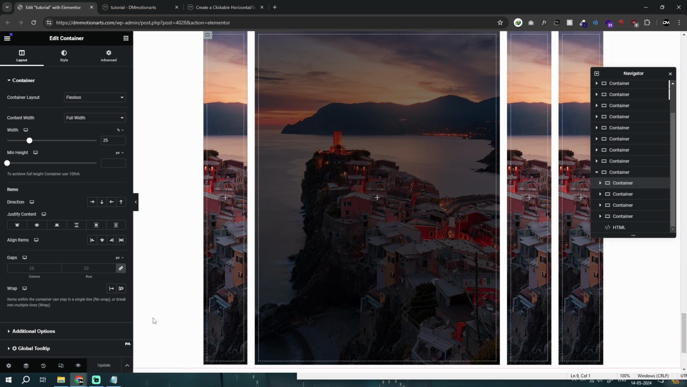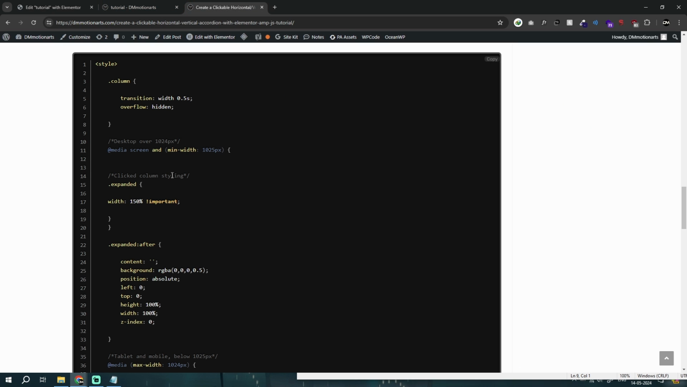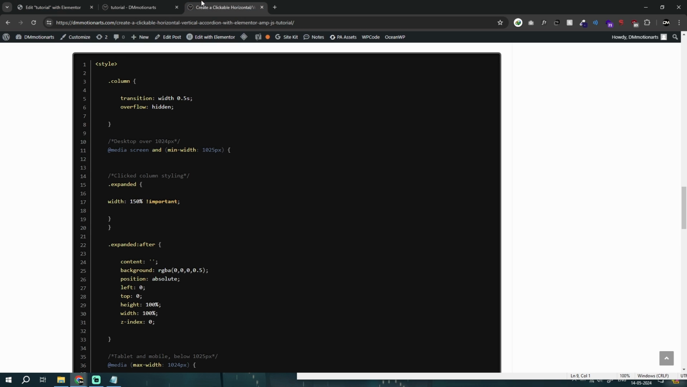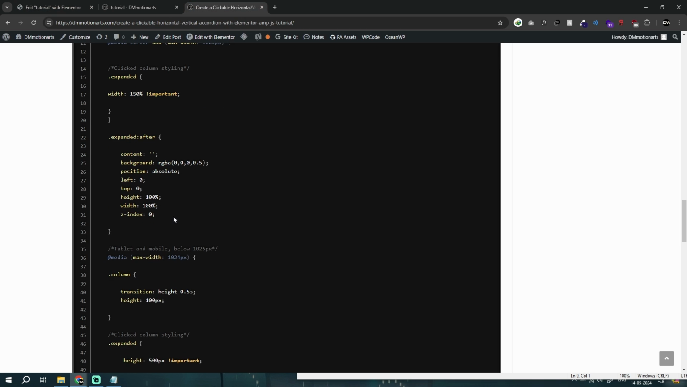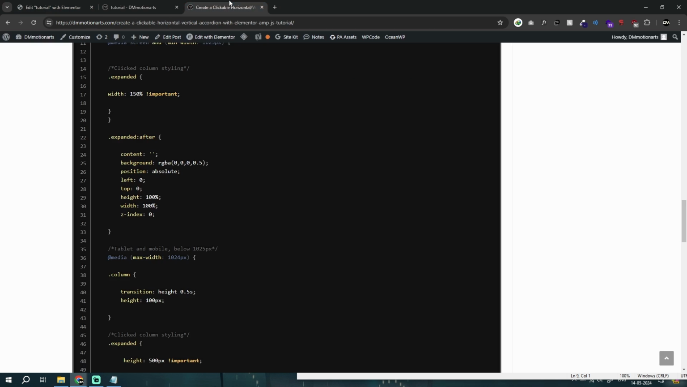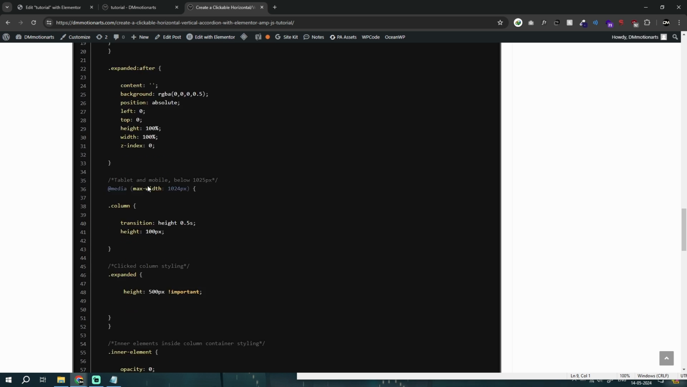Based on what you want, if you change this to, let's say, 200 or just 100, you could choose the size that you want based on your click. So here you could choose how much the sizing should be in the expanded state. Then expanded after is basically adding the overlay. You could see that black overlay. If you want any other colors, just simply change the background and it will add that overlay.